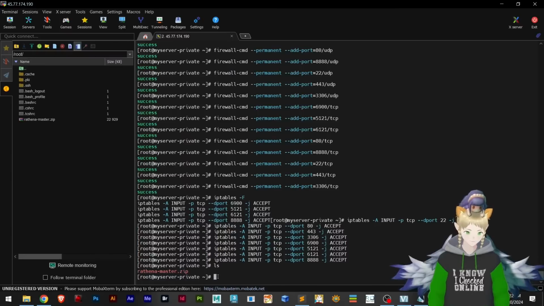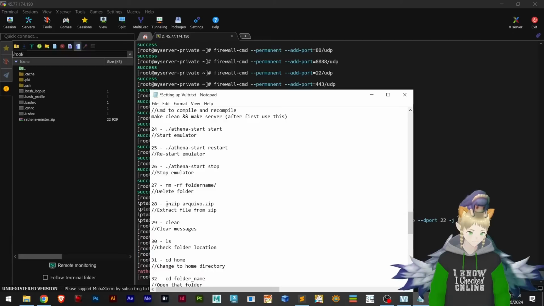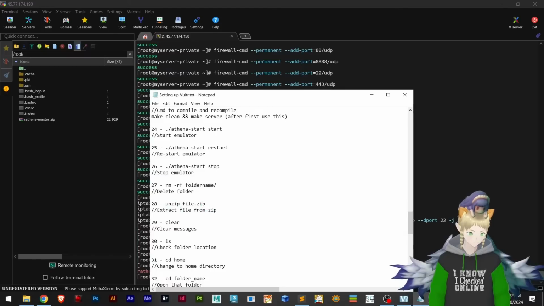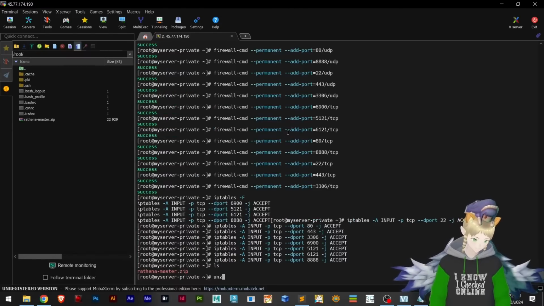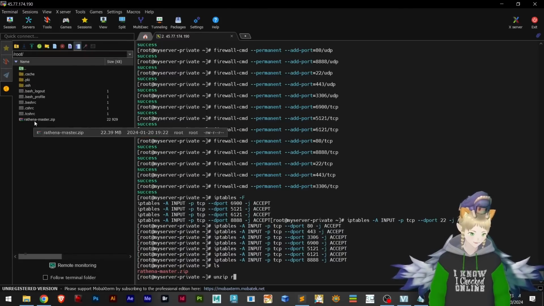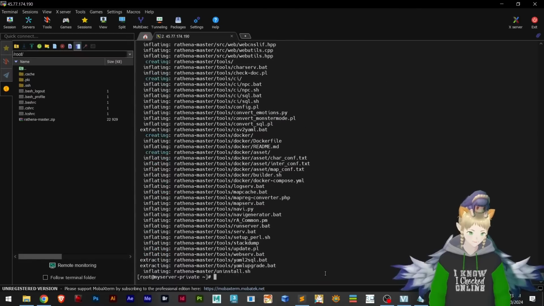Let's go ahead and unzip this. And to unzip, if you go down here, you can actually see unzip. So extract file from zip. And if I change here to file, so it's in English. So unzip file.zip. So we can just go ahead and write unzip and then press space and press R. In my case it is rAthena master. Once I do that, I can just press tab and it's gonna write automatically for me. And when I press enter, it's completely unzipped.